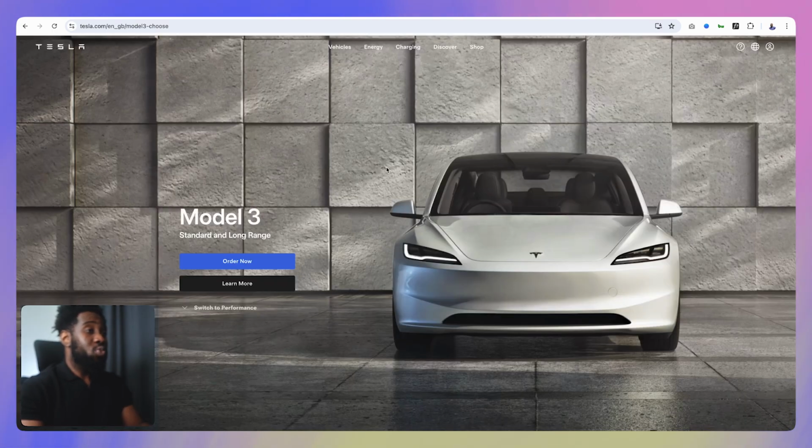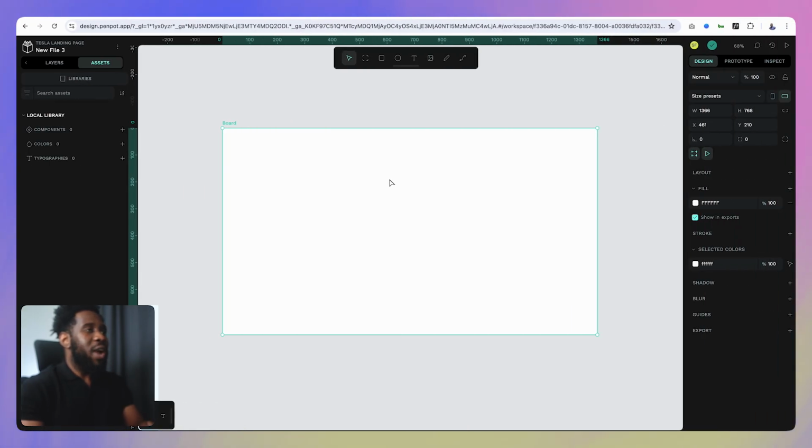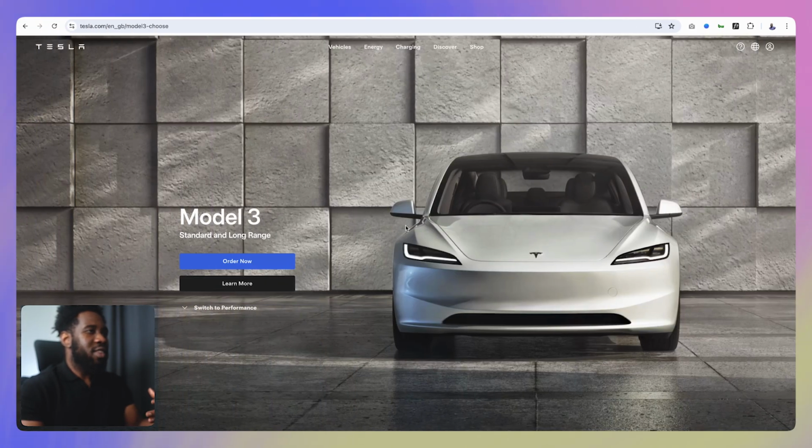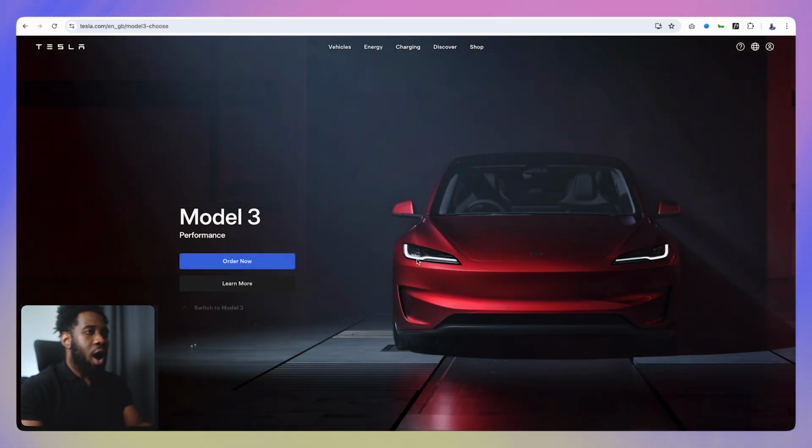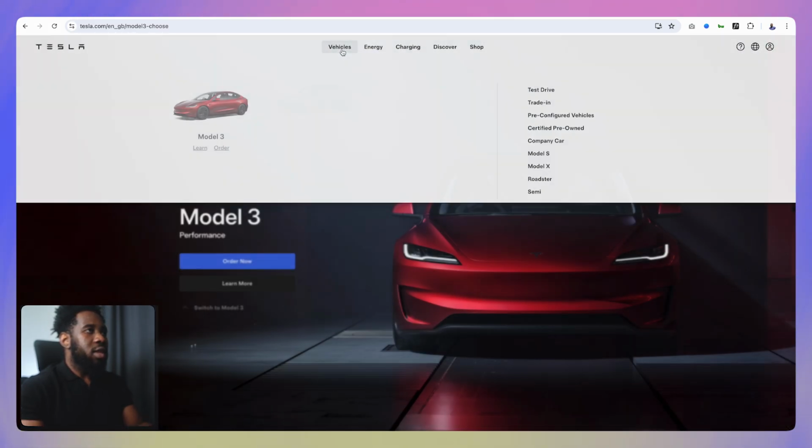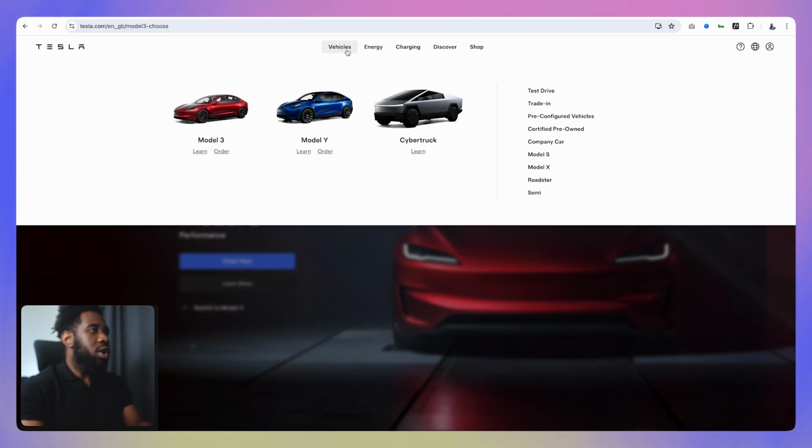The first thing we're going to do is to bring in this image for this car into our design. As you can see, we have a lot of assets that are used on the website. There's this car, these icons, the second car here, which is the red car. Then if you come here, you have these 3 other cars: the Model 3, the Model Y, and the Cybertruck. So we have a lot of assets.